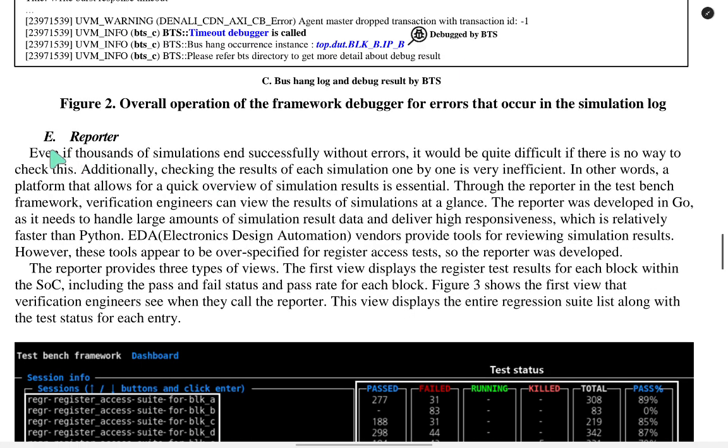Section E, the reporter. If 1,000 simulations are run and successful without errors, it will be quite difficult, as there is no easy way to check this. Additionally, checking the result of each simulation one by one is very inefficient. In other words, a platform that allows for a quick overview of simulation results is essential. Through the reporter in the test bench framework, verification engineers can view the results of the simulation at a glance.